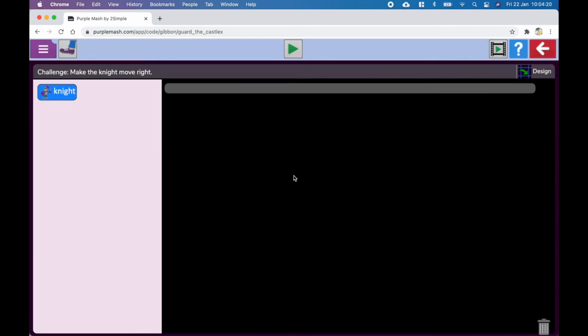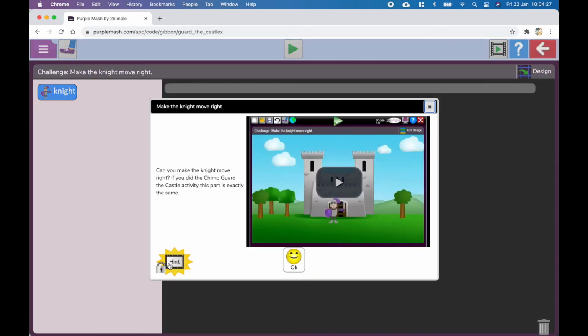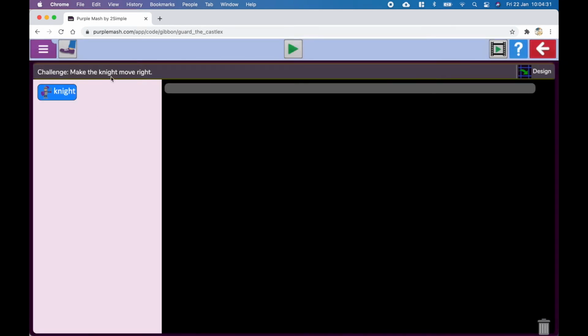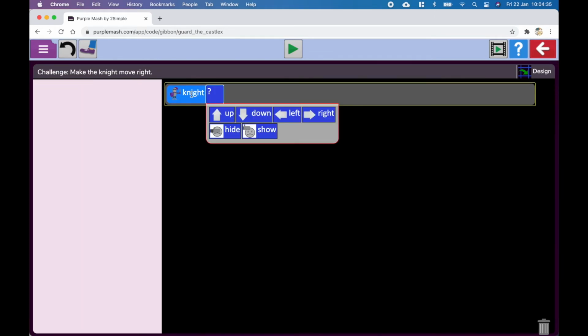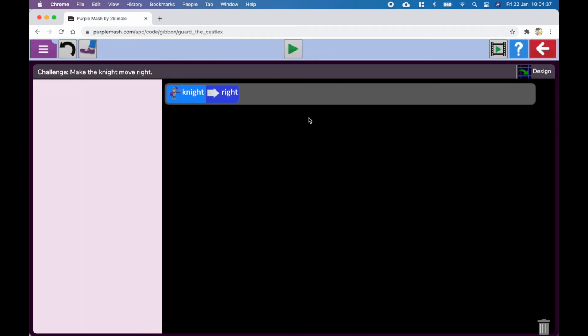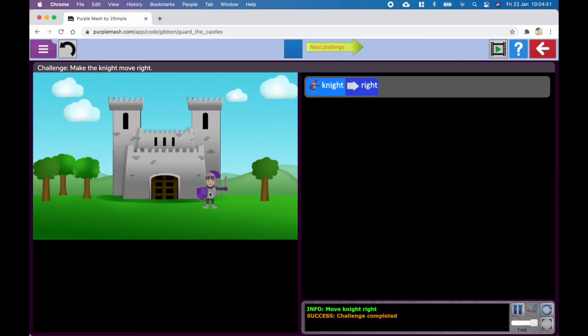So I'm going to run through the whole code with you today, just to help you out a little bit more. But remember, you can click the question mark, and then you have hints that you can watch that tell you the answer. Make the knight move right. So I'm going to drag the knight block to the screen, and I'm going to make it move right. To test your code, press the play button, and if you have done it correctly, you can click next challenge.